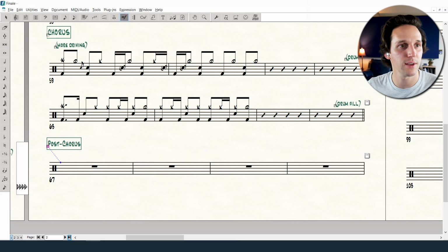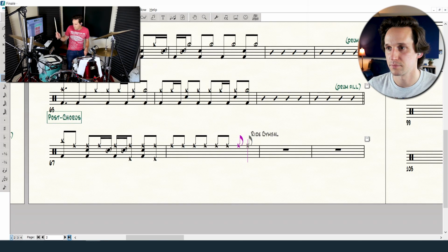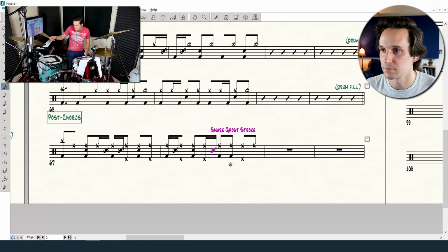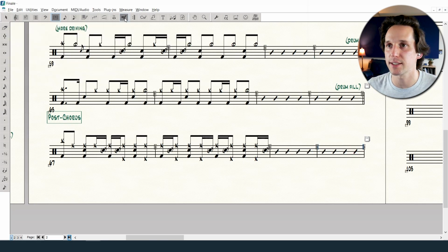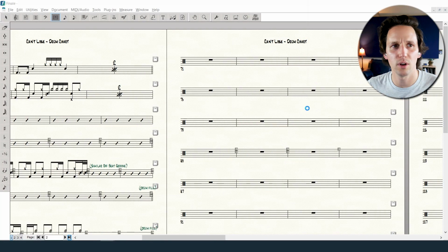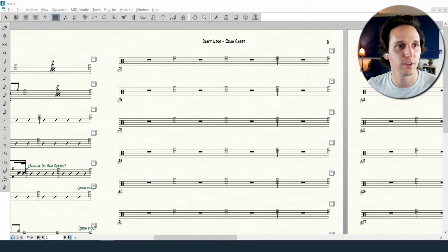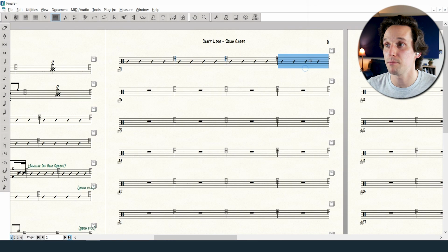So measure 67, we're going over the ride cymbal. And so that's kind of the new groove for what we're calling the post-chorus. Let's see how long this continues and how many slashes we can put in here. So this goes all the way to measure 75. And then, spoiler alert, we have a little drum solo. So at measure 75, we have a drum solo.